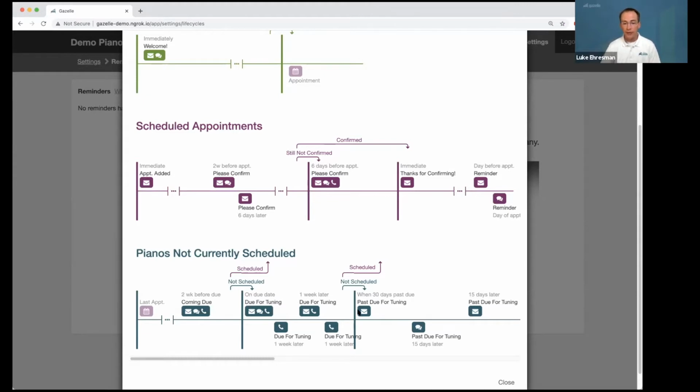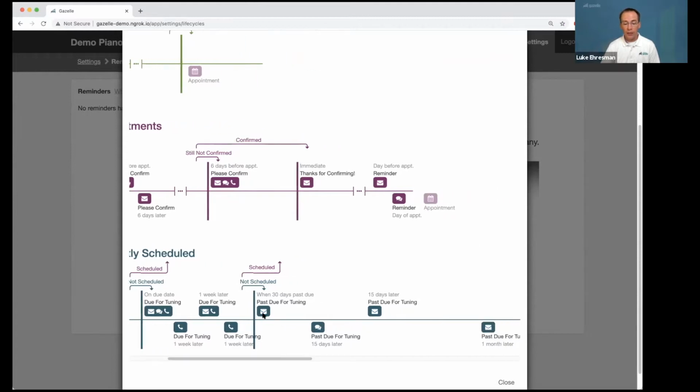After the first month, they still have not scheduled. So we are going to then send them an email. And then after 15 days, so about 2 weeks, we're going to send them a text message.